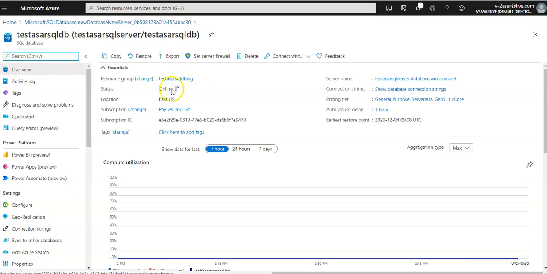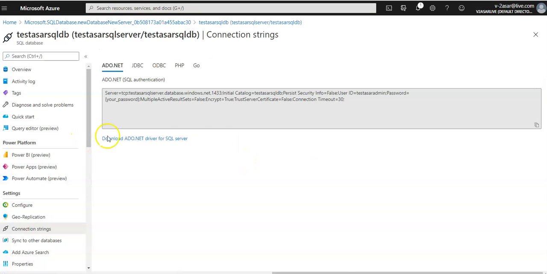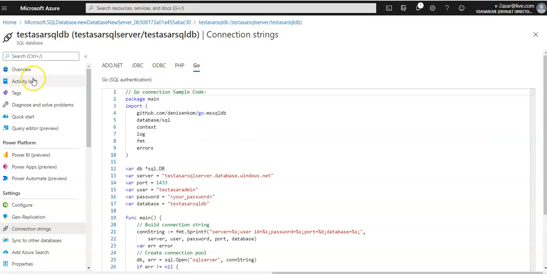This is the resource group. The status is online. The location is East US. My subscription is pay as you go. This is my subscription ID. This is the server name on which the database is hosted. If you want to see the connection strings, you can click here. And this is the connection string that you can give to a developer who is trying to query this database using any of these mentioned languages.